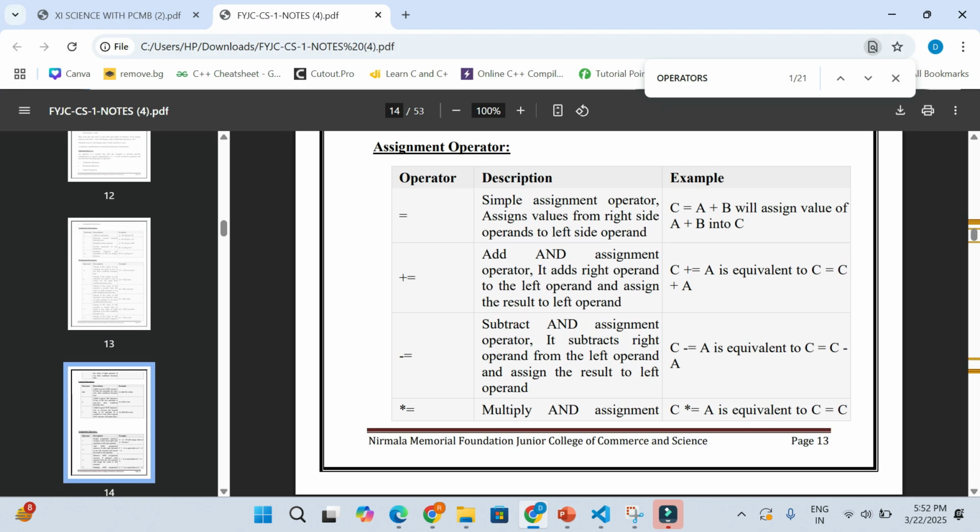Then assignment operators. You can just mention the names of the operators and the operator symbols. You don't have to give the explanations or descriptions because the question will be for 5 marks. So you just give the definition, give the names of the operators and mention the operators in front of that. You don't have to give the examples and description of each and every operator. But for your information, I'm just explaining it to you.